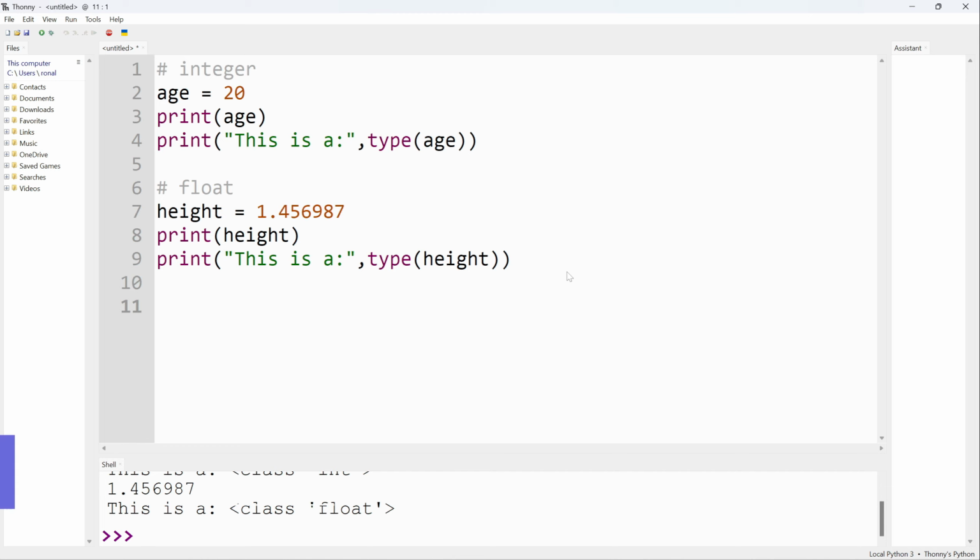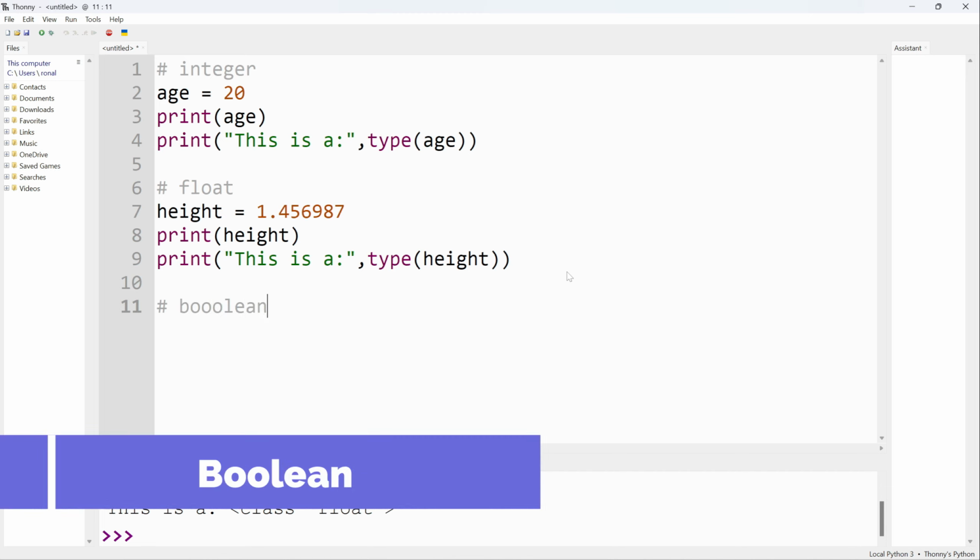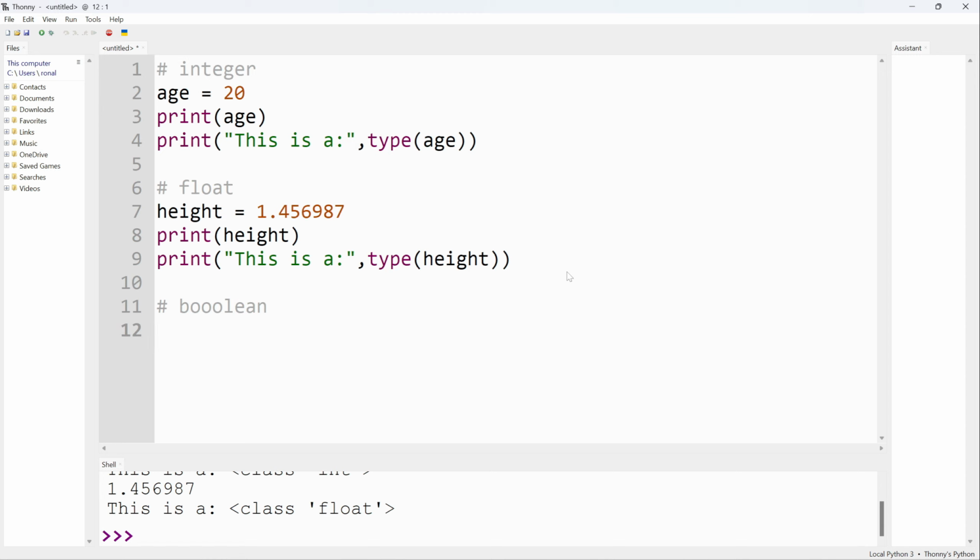Next, we're going to do a Boolean. That's Boolean. And again, this is going to be true or false. So what I'm going to do is maybe say yes equals true and maybe say no equals false. So when I print these values, it's going to give me, I just wanted to show both of them.